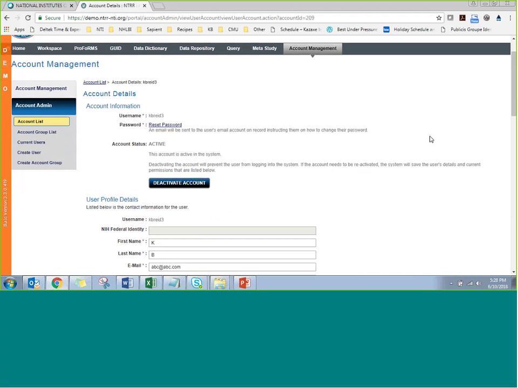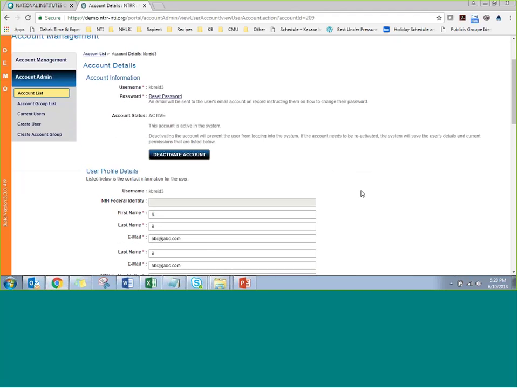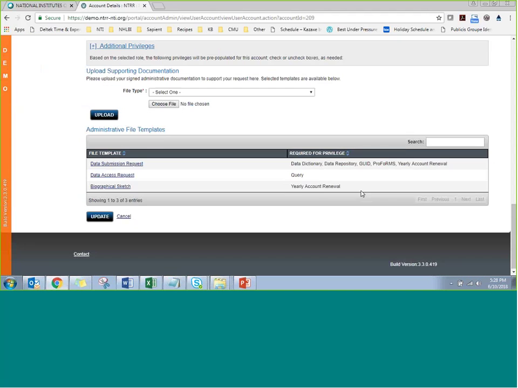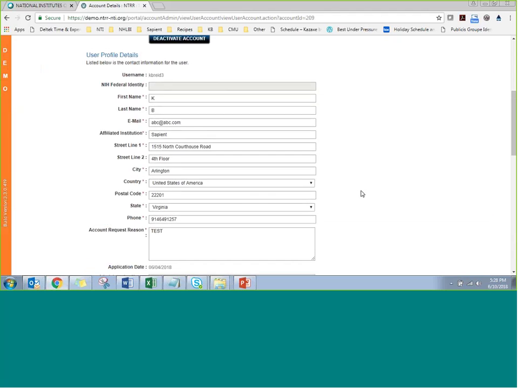This is where you could also deactivate and reactivate a user. If you click this deactivate button, the user would not be able to log into the system. If the user needs to be reactivated, the system will save their details and current permissions that are listed here in their account, and then the user would be reactivated.